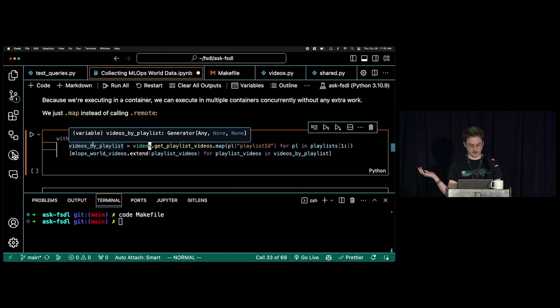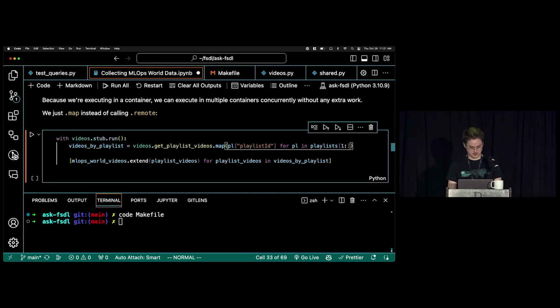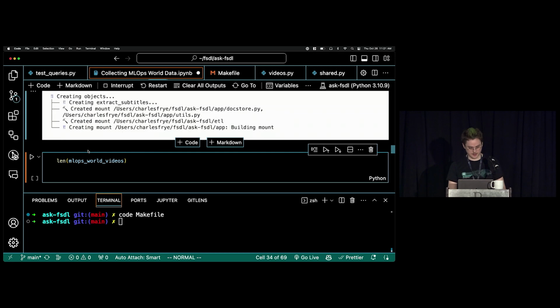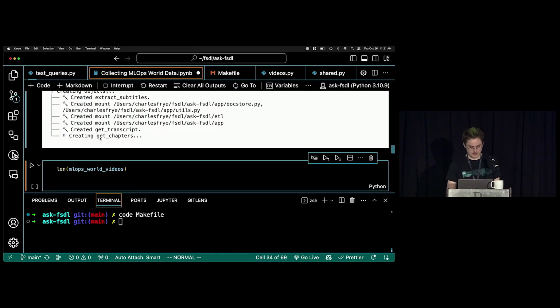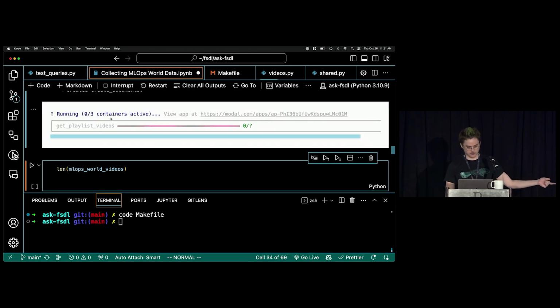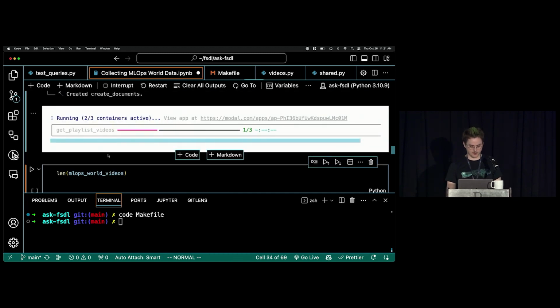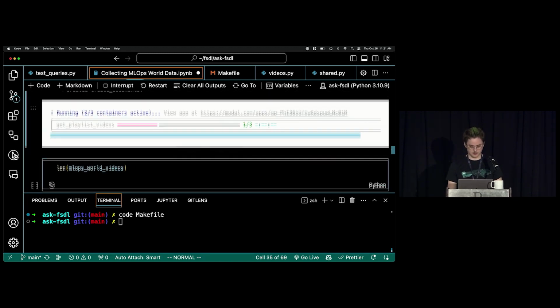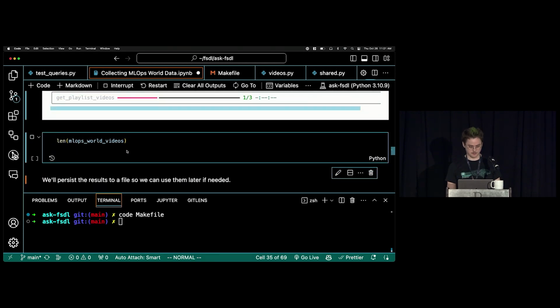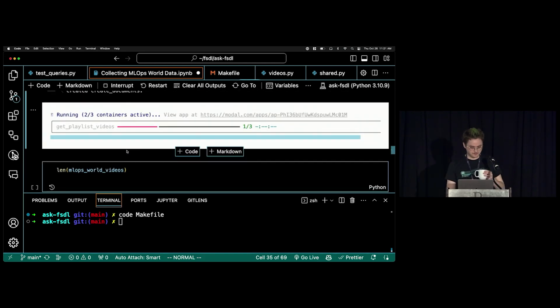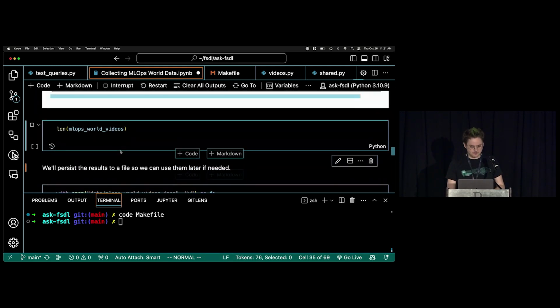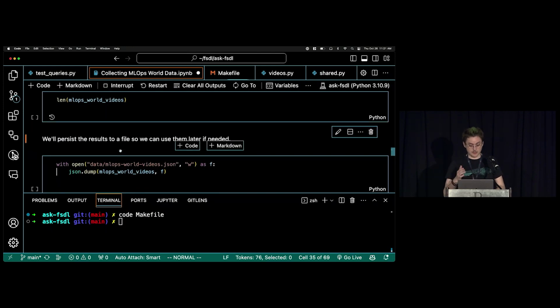So now I pulled the videos from one playlist. Now let's pull the videos from all the rest of the playlists. There we go. And we'll see our get transcript function is now going to run one container for each of the playlists, and reasonably fast. I think the internet speed has been slowing down some of this stuff, which is a bit of a pain. But yeah, we have control over the concurrency there.